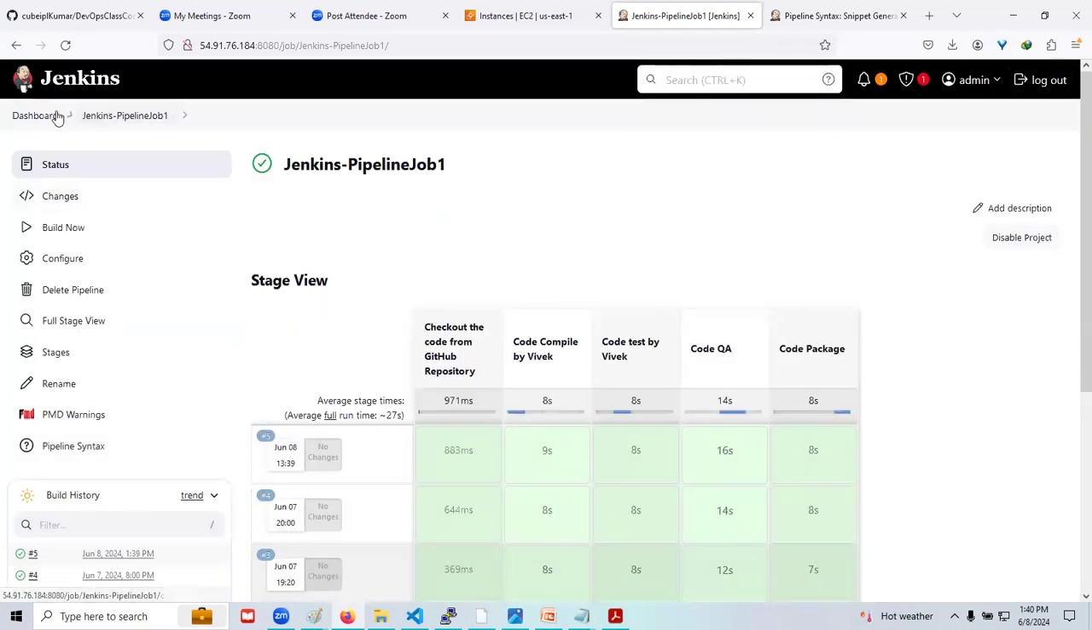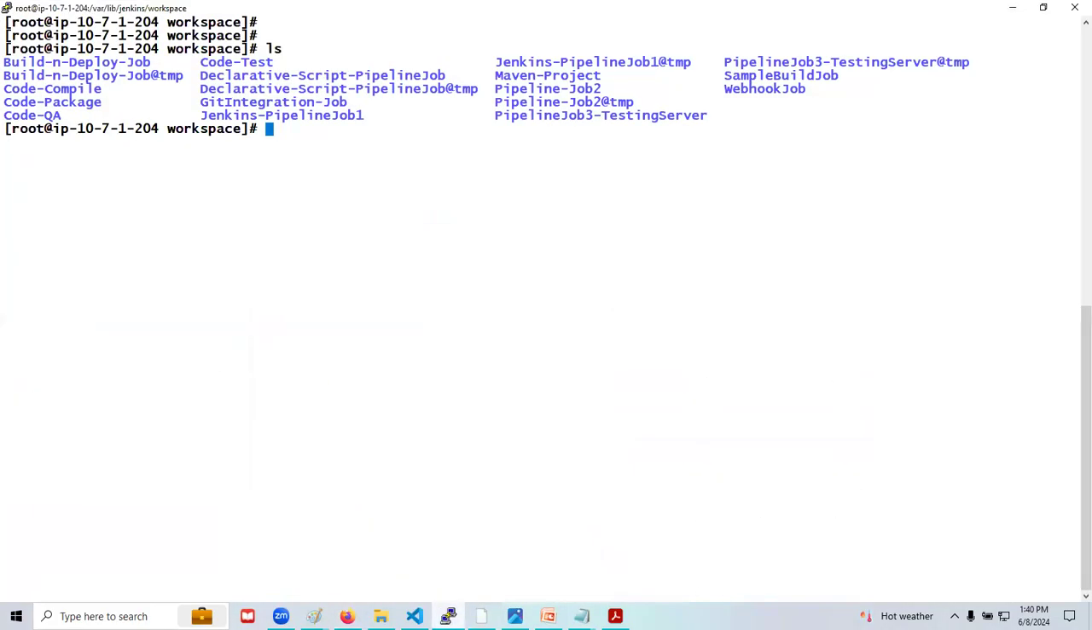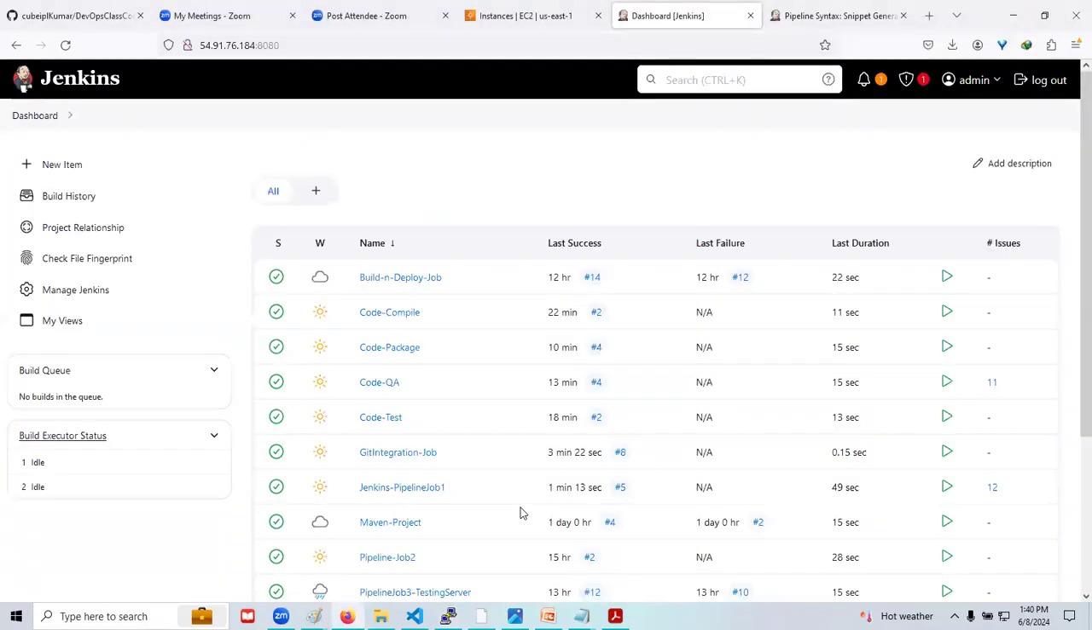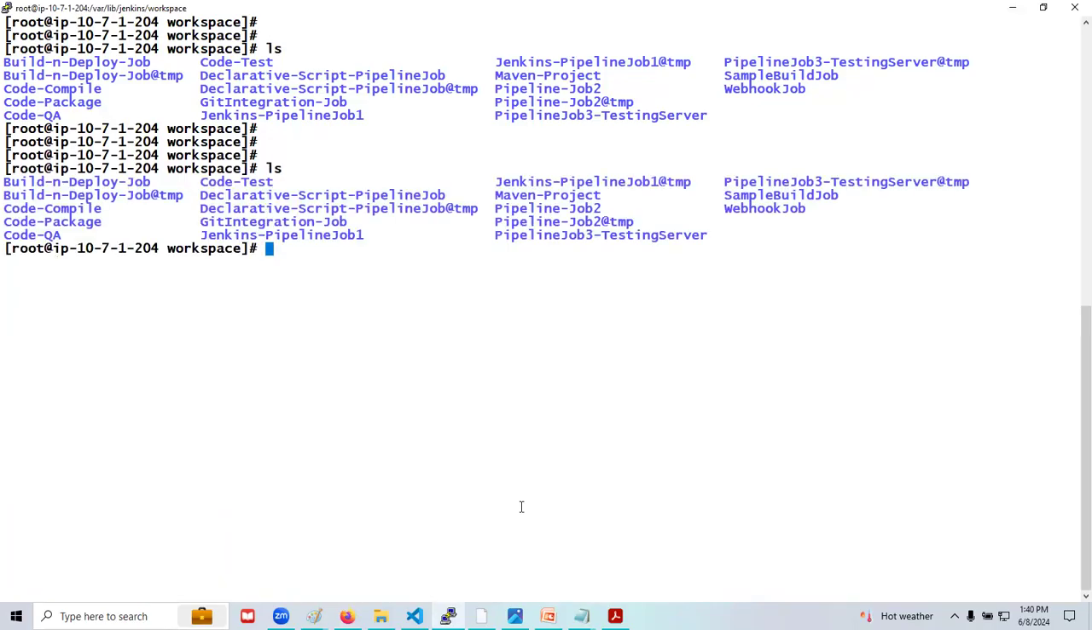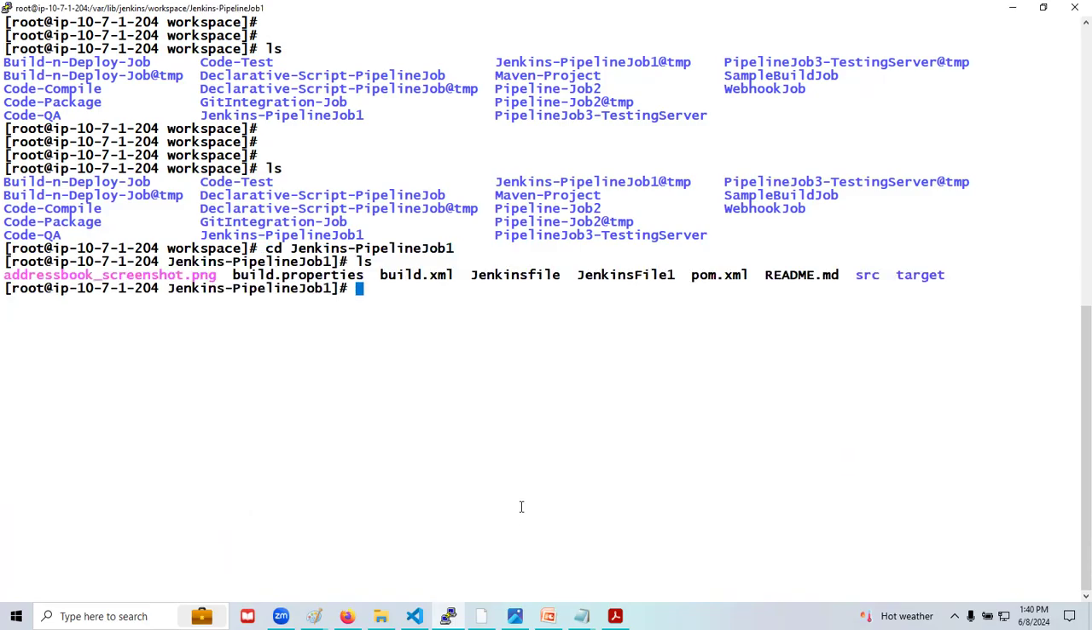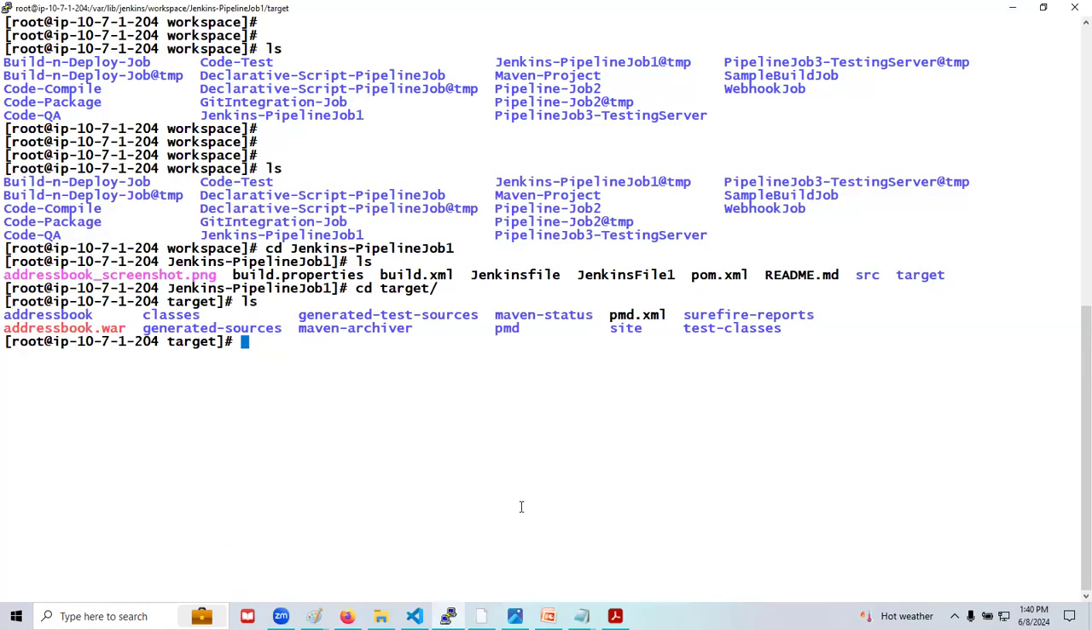Now, I have deployed and built the artifact under this Jenkins pipeline job, and here it is built. After that, if you get into your target folder, you have the artifact: the address book .war file has been generated. This is your executable file, the artifact.